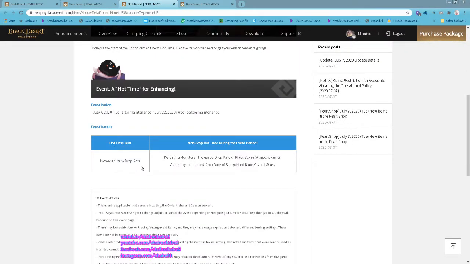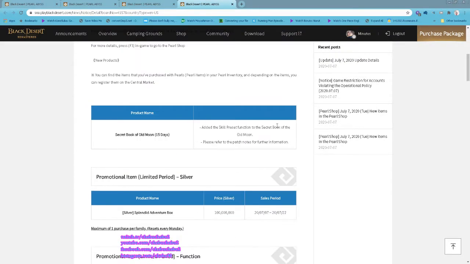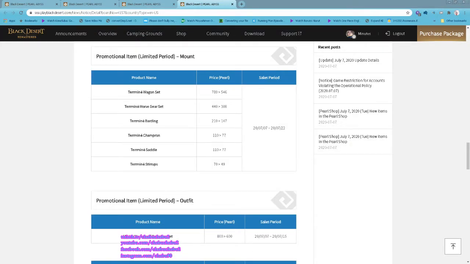And then we have increased drop rate of Blackstone and also Hard and Sharp for gathering. For items we'll go through in game.